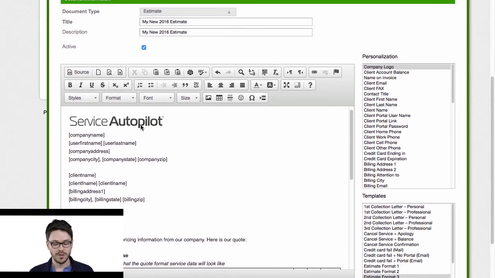Of course, we've got all the basic copy and paste. We have a function to copy and paste from Word. So a lot of folks will come into Service Autopilot having these documents created already, and they're in Word. It's really crucial that you use this functionality when pasting from Microsoft Word, rather than just copying it to your clipboard on the computer and pasting it.